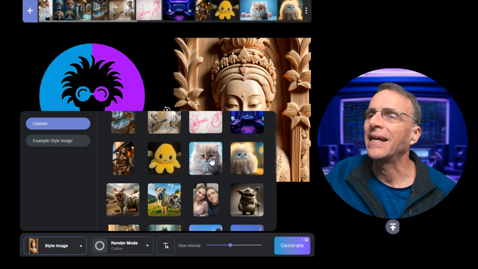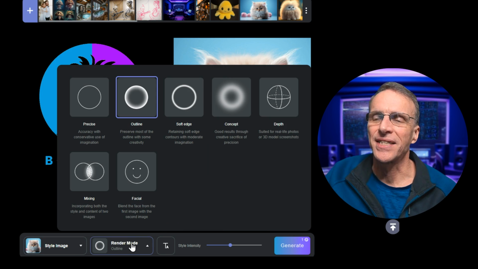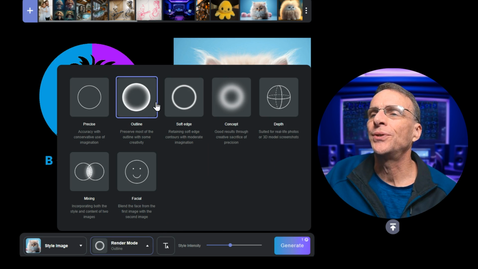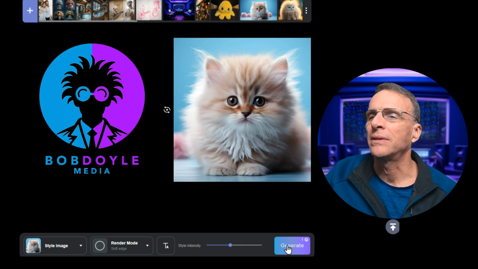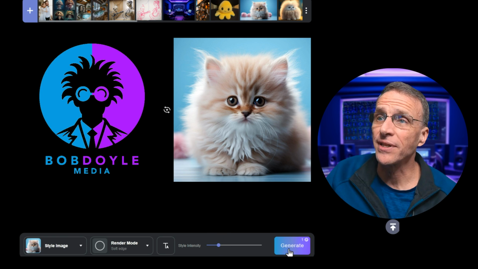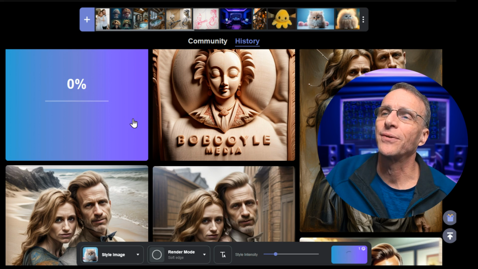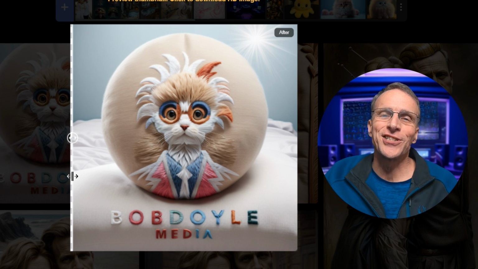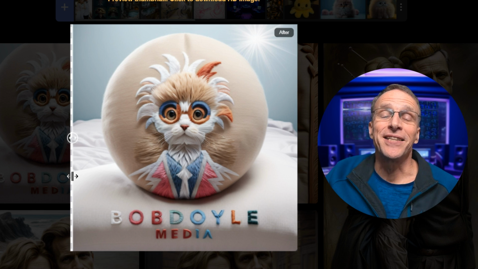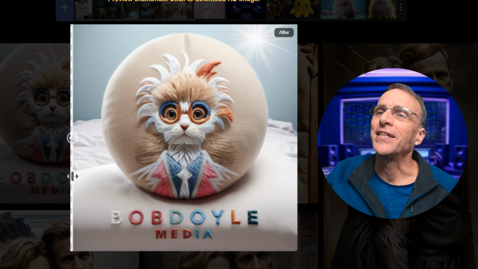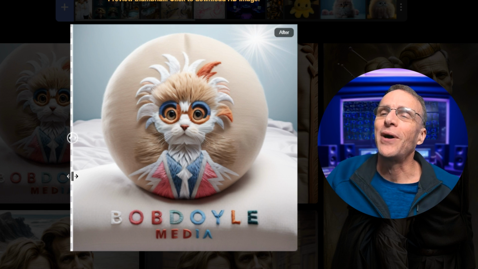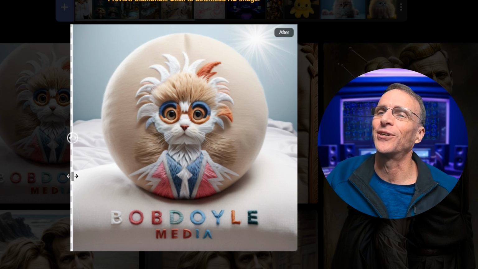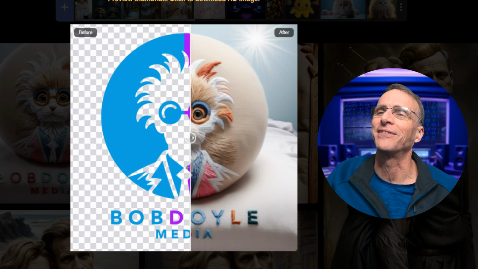Let's do something like use a cat as a style. We'll choose soft edge for this one. We won't change anything else. We'll bring the style intensity down so it doesn't change the shape of the logo too much. Click generate and see what happens. Okay, that is awesome and unexpected because I didn't realize that the embroidery command would still be in there when I changed the style, but there we have it. We have the embroidery on a pillow and we used the cat style. So wow, that is a great example of the blend.